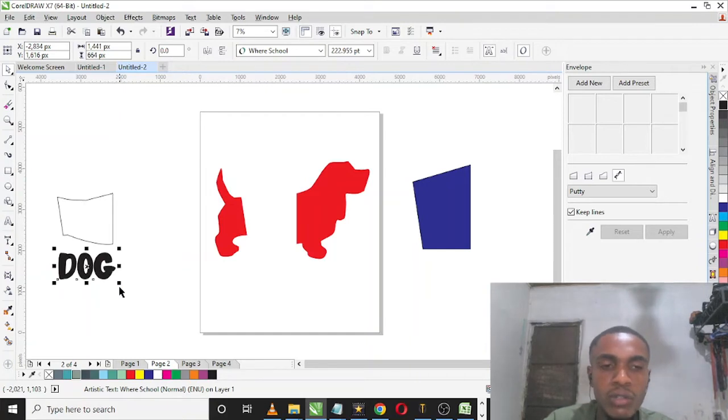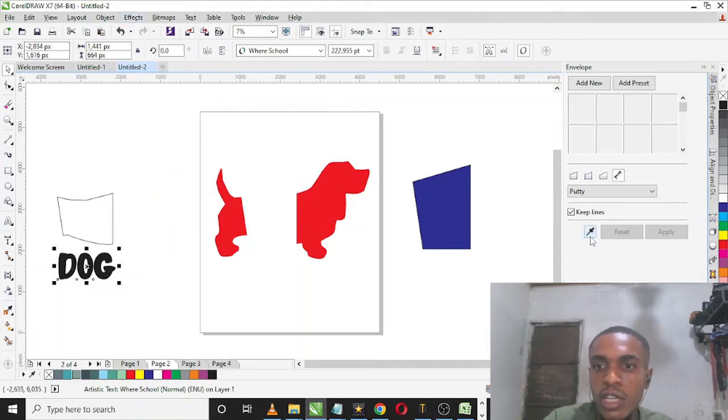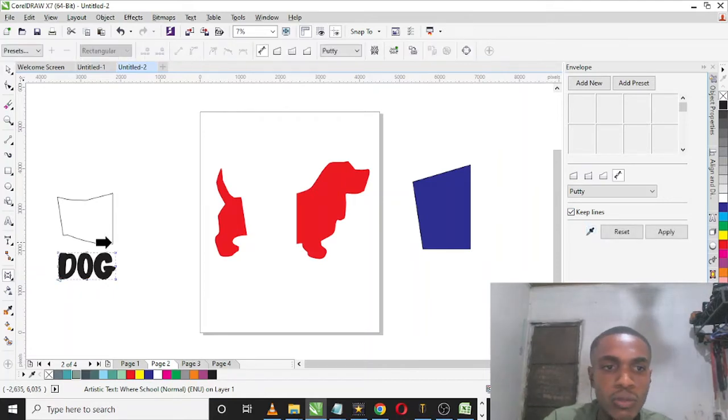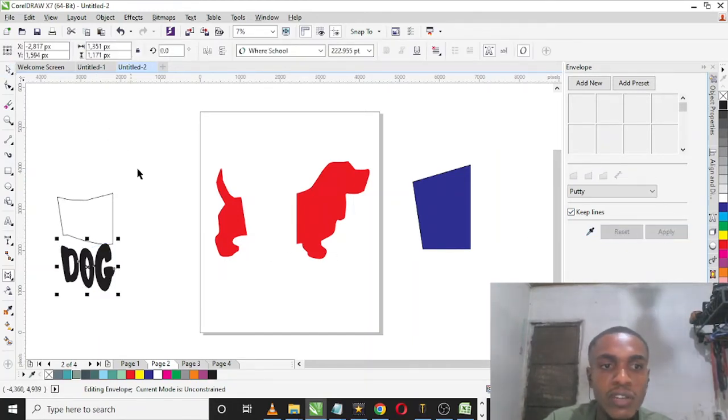And from here, what I want to do is very simple. I'm going to click on objects and come here and click on envelope. In my case, it's already active. In your case, if you don't have this active, it's not going to show you this section. So from here, you're going to click on create form and select the path that you want your text to take, and from there you're going to click on apply, and that's essentially all you have to do.